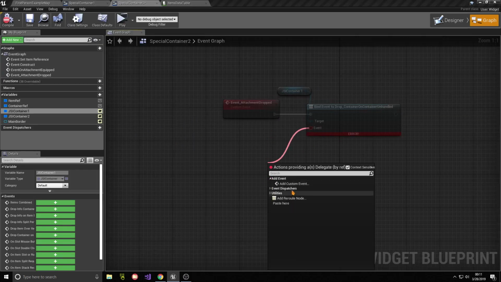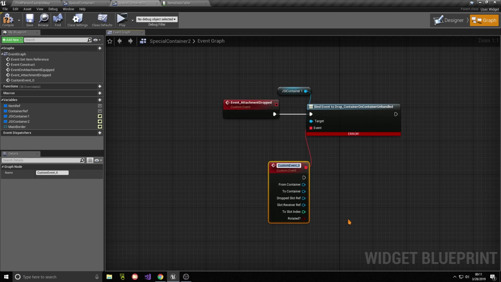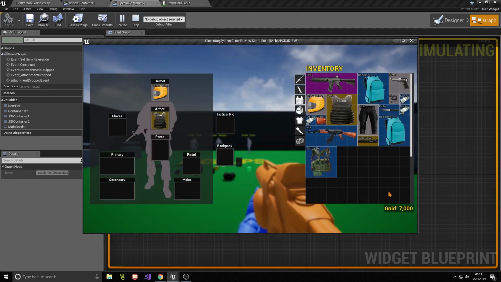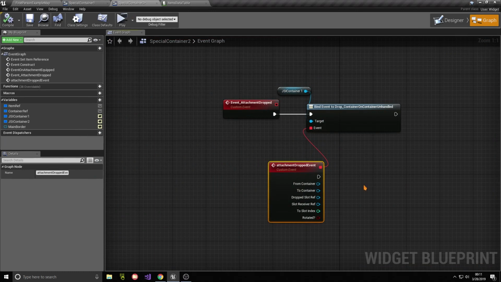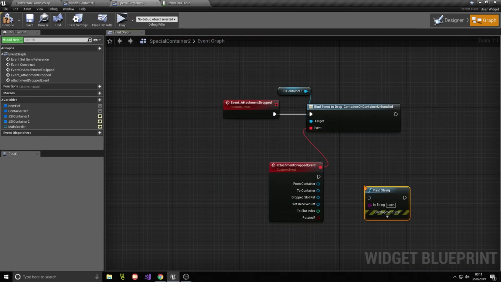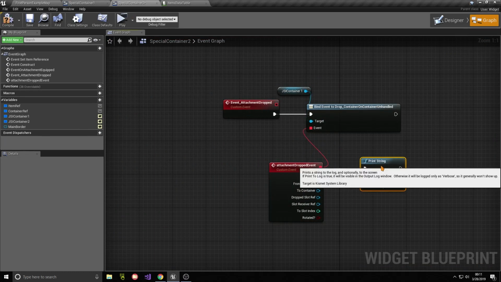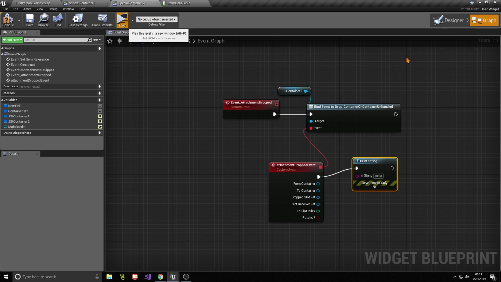So add event and custom. Just call it attachment dropped event. So once again, if I go ahead and play, you're going to notice that if I drop the suppressor, nothing will happen, but this event right here will be triggered, meaning that you will need to handle it yourself. So let's see if that works.